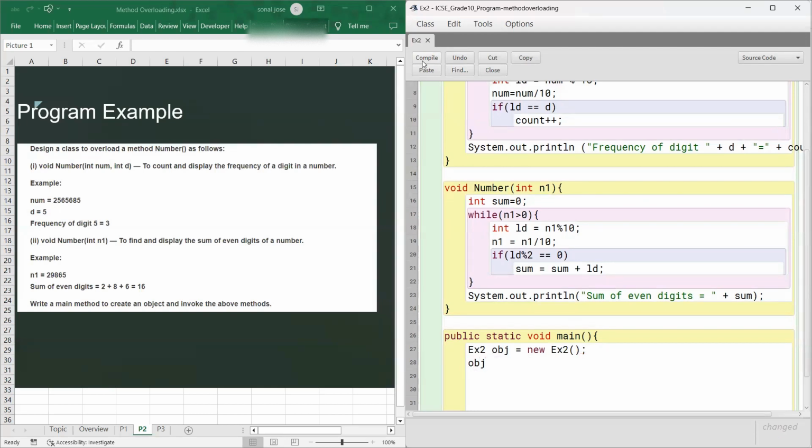The first method is obj dot the name of the method, number. But the first method needs two parameters. So you can use the example which they have given. Or if we have time, you can use scanner and take input. But for now, what we can do is obj.number and you can pass any number like this, and the digit that you want to search. And I want to search for 5.